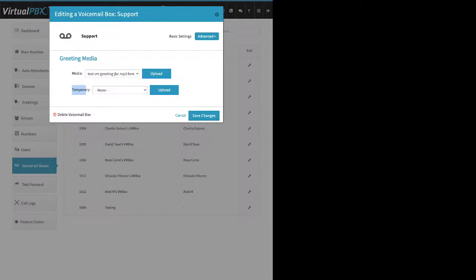Now, there's 2 fields, temporary and media. Right? Temporary is that out of office or temporary message. Right? So if you have 2 things selected under media and temporary, the temporary file is the only one that plays. Right? The media file will not play again until you set temporary back to none. And that is something you can do over the phone.